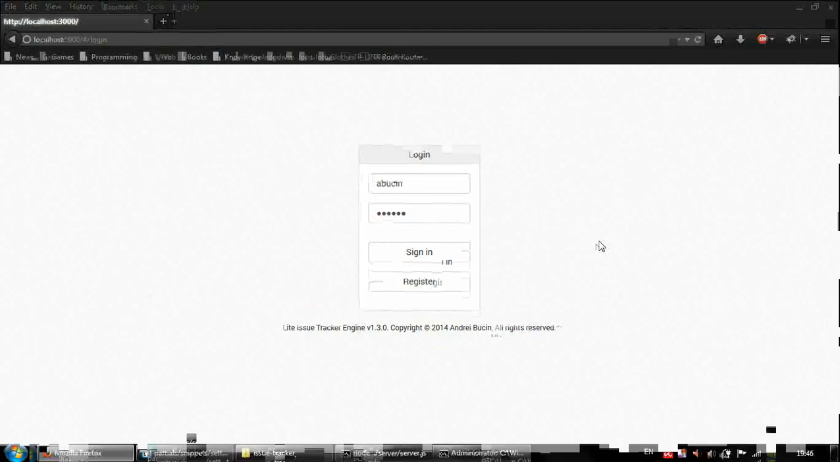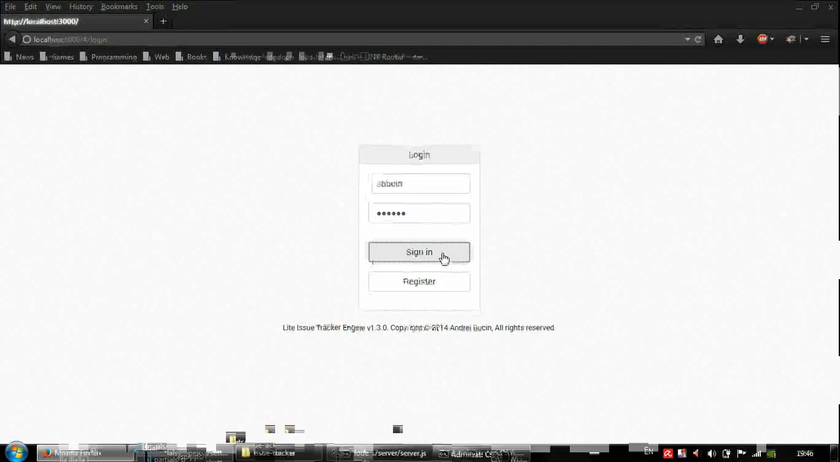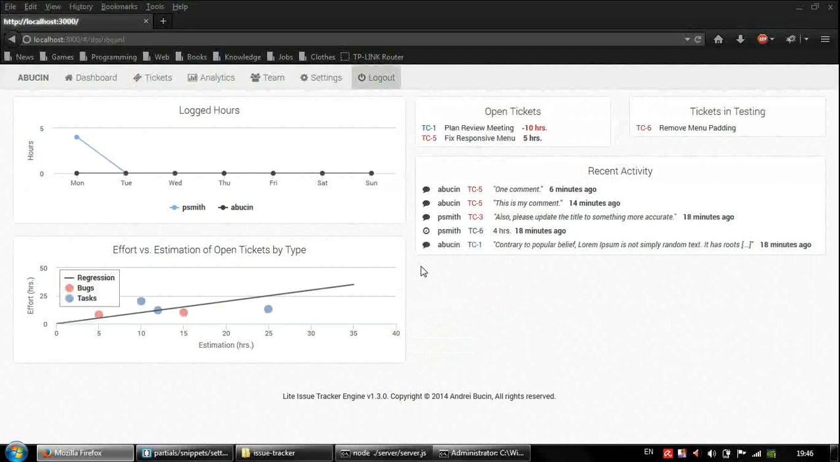As you can see, I've rebranded my application into a Lite issue tracker engine and it is currently at version 1.3. Now, since last time there have been a number of changes, the most important one being the overhaul of the dashboard. As you can see, some information has been moved and other pieces of information have appeared.